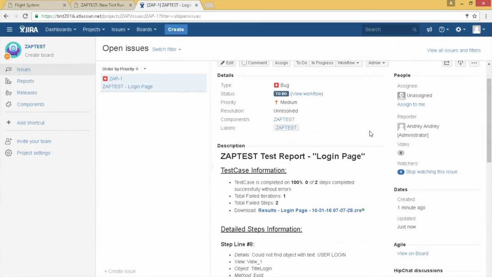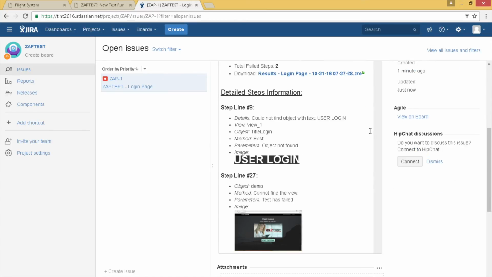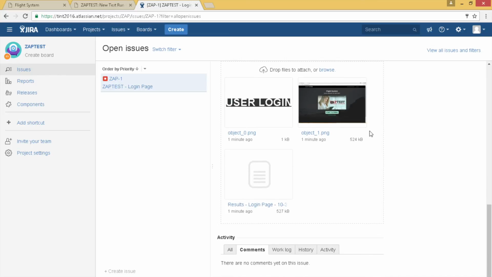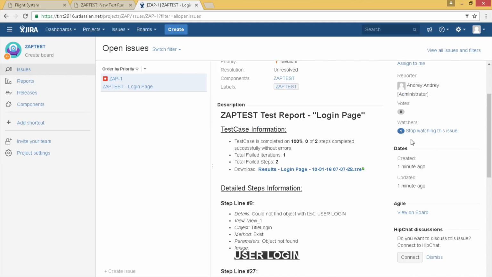In this JIRA report, we can see the attached result file, information about the test case, and detailed information about failed steps with screenshots. A software developer or quality engineer can use this information for fixing the test case or fixing some bugs in the project.